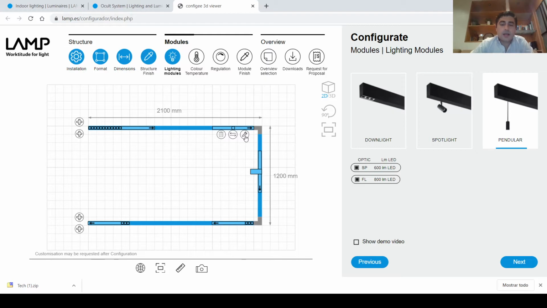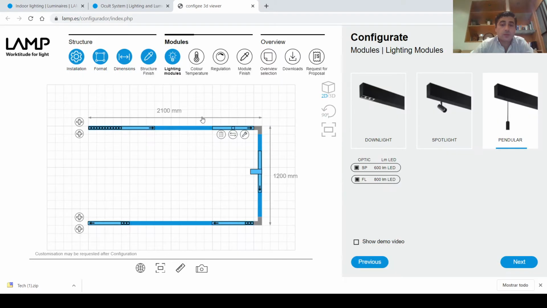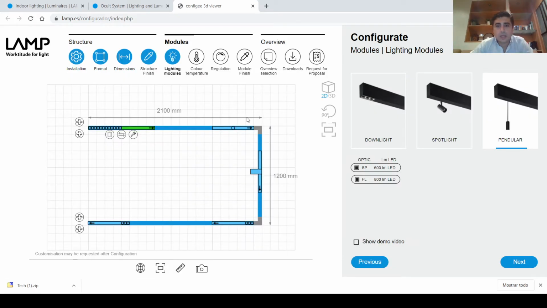And here, the small tool that you got here is in case you want to apply some changes. We selected initially spot, but we can go for flood, and you can change from there. Or even the downlight, you just click here, and you can even change the color of the accessories from white reflector, copper reflector, silver reflector. Remember that the black reflector goes as default. And I think that's pretty much it.